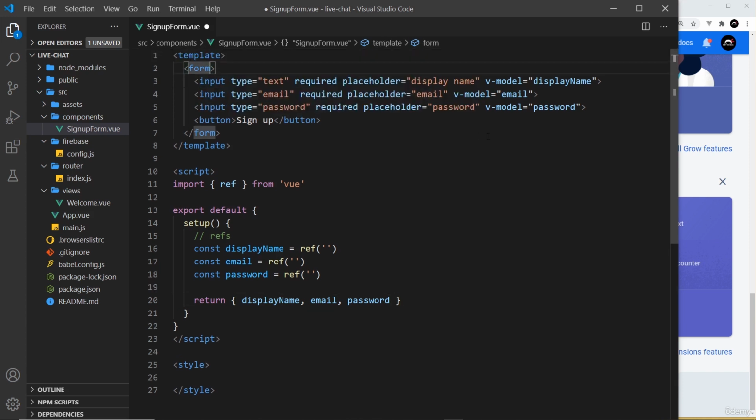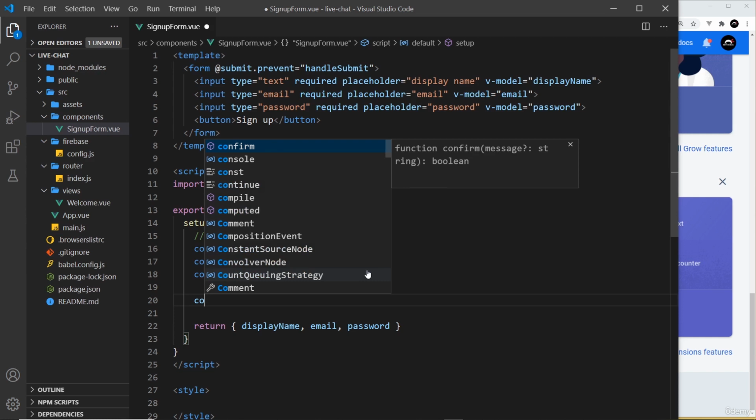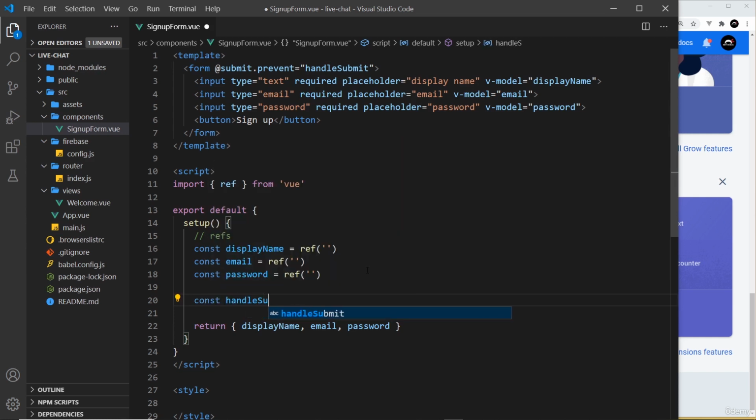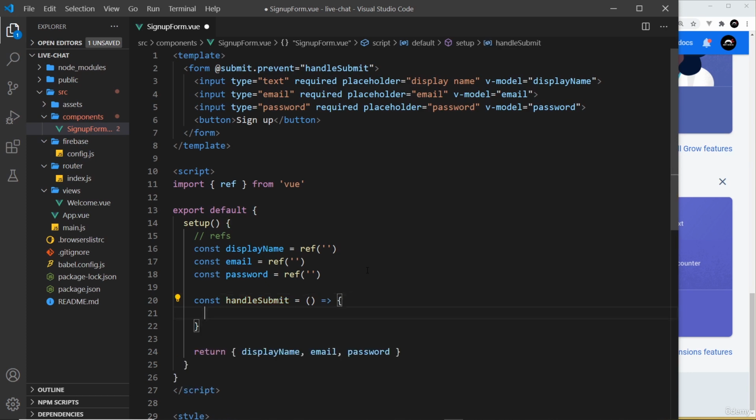Okay, cool. So finally, I also want to attach a submit event to the form. So I'll say @submit. And remember, we also want to prevent the default action when a user submits the form. So we need to say .prevent to do that. And we'll set that equal to a function, which I'm going to call handle submit. Now, down here, we need to create that function. So I'll say const handle submit and set that equal to a function.